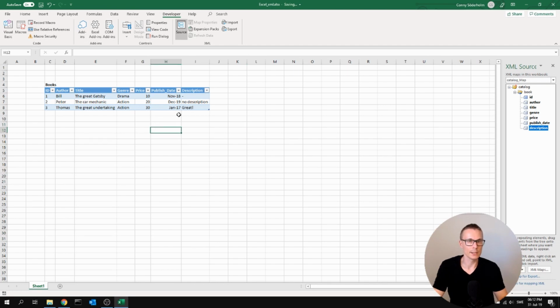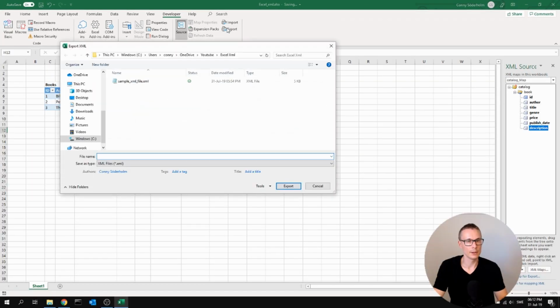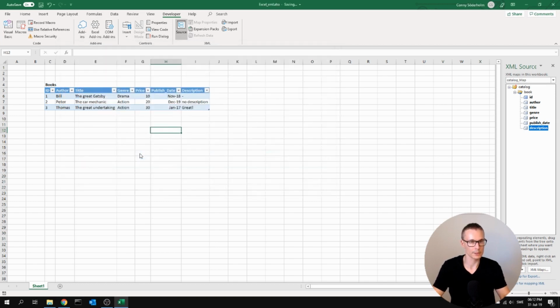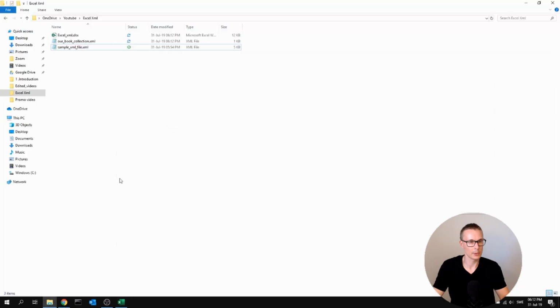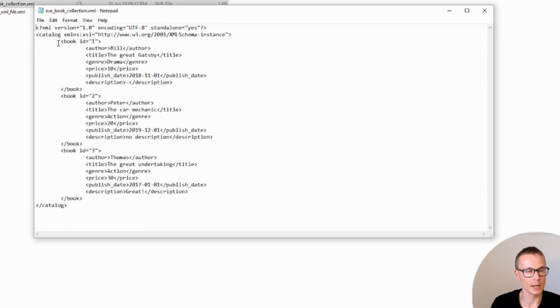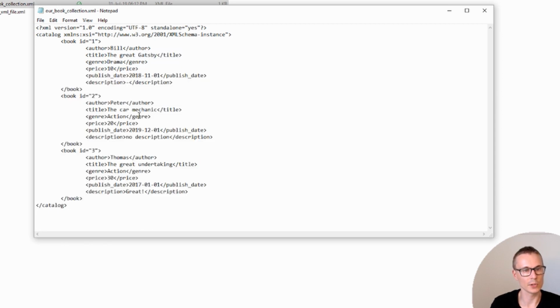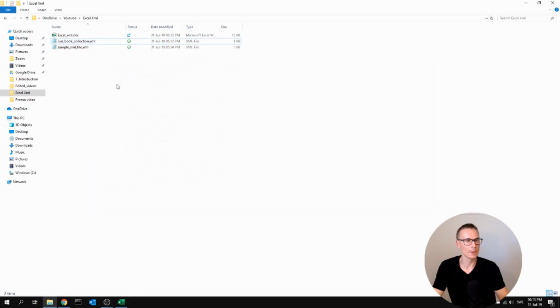Now to export this data, we just need to go to export here, and then we create a name, our book collection, save it, and now we should have gotten a nice little XML file here, sorry, and you see that we have three books and the data is correct. So that's how you create an XML file from Excel, from an existing schema.